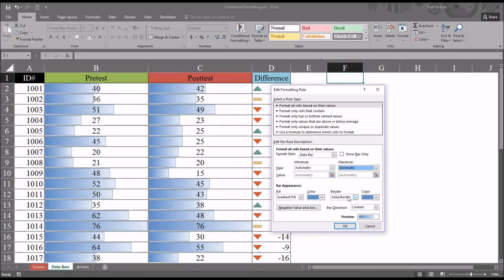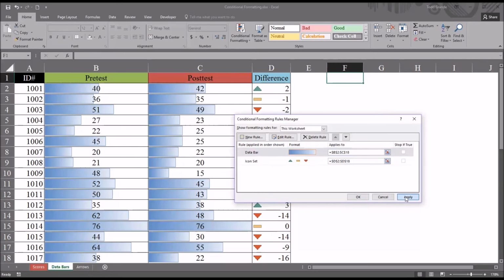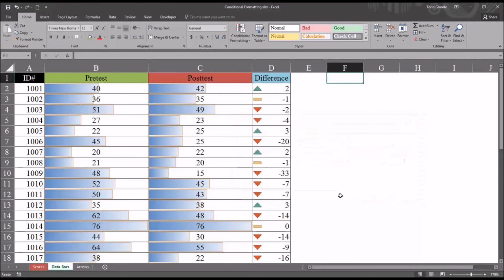You can also change the border, and you can see by default it selects solid border. Of course, the other option is no border. But if we go to solid border, we can change the color. Let's say we change it to orange and take a look at that. I have to click apply here. We can see it puts an orange border around each of the blue data bars.